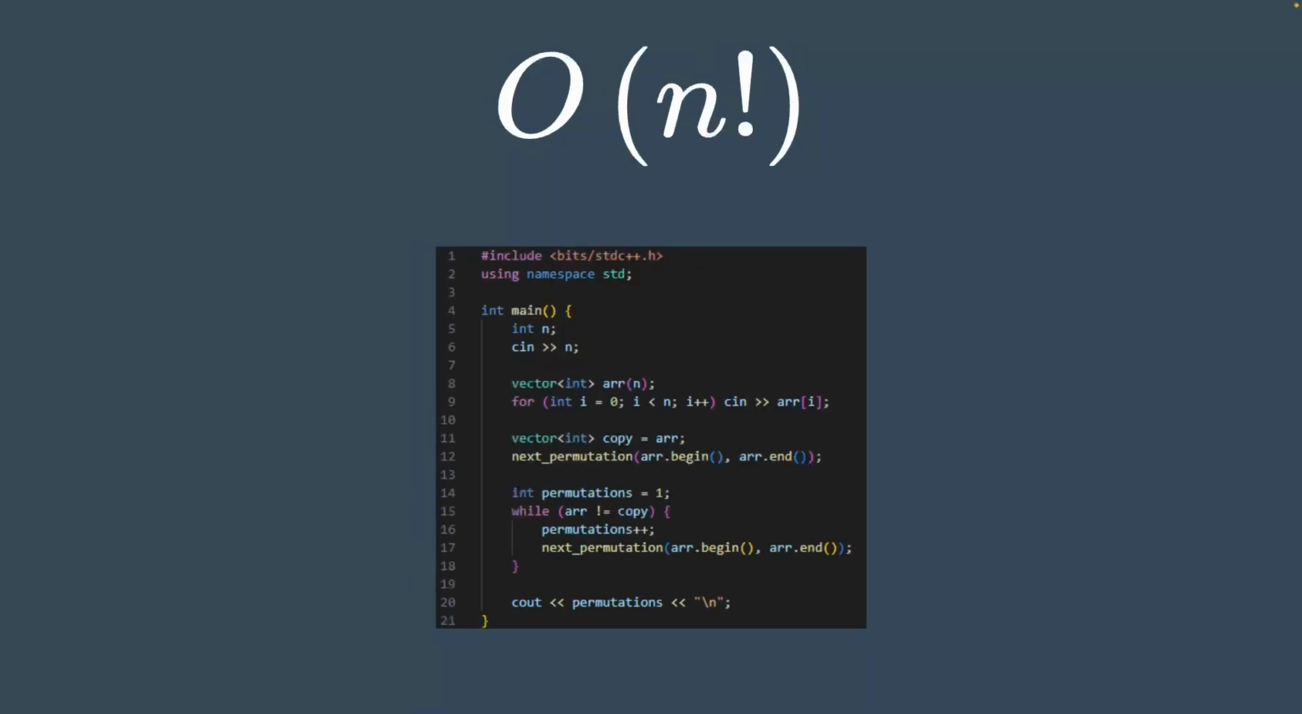And then n factorial. So like I mentioned, that's often to do with permutations. If you've got an array of length 10, there are 10 factorial different ways of arranging each of those numbers. This is a bit confusing to look at if you haven't seen it before, but next permutation basically takes an array and gives you, in either increasing or alphabetical order, the next permutation, so the next arrangement of those numbers. And so basically it makes a copy of it and then goes through every permutation until you get back to the start, which is what this while loop is doing. And because you're going through n factorial different permutations, you're going to have n factorial work.